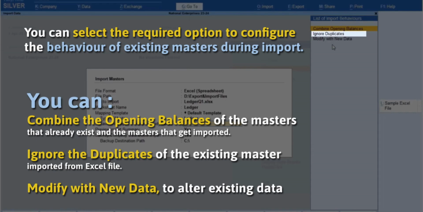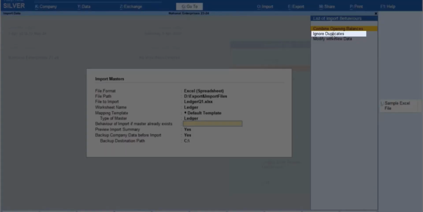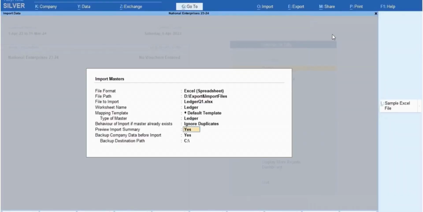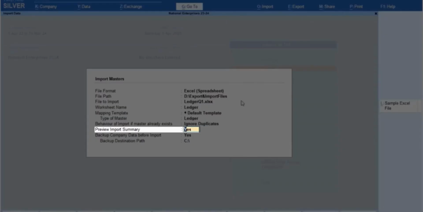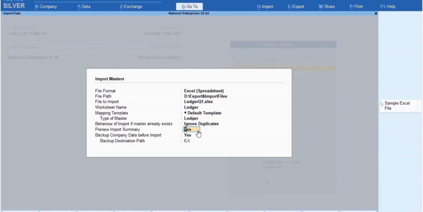Ignore duplicates. Any duplicate of the existing master in Excel format will be ignored. Modify with new data. The data will be modified. Let's ignore the duplicates of any existing master. Enable the Preview Import Summary option if you want to view what will be imported based on the Excel data.